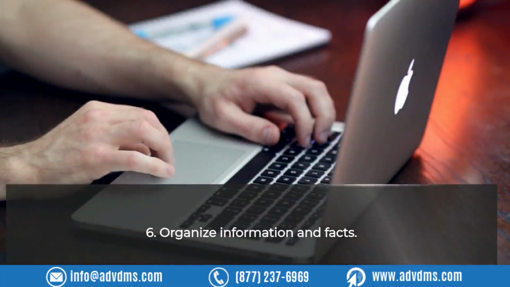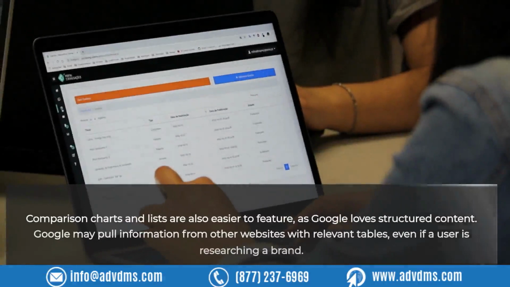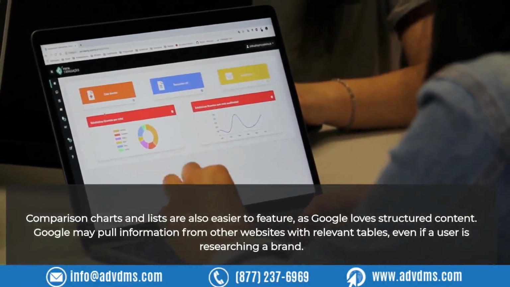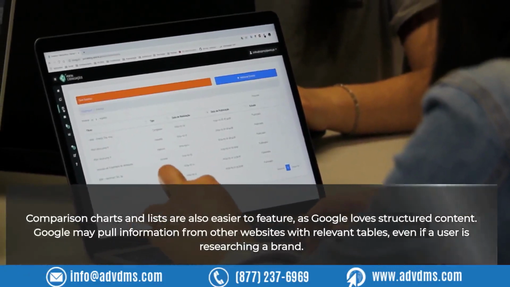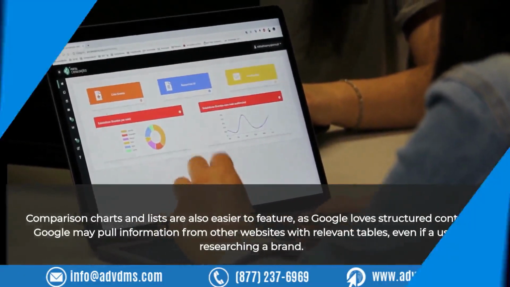6. Organize information and facts. The most popular type of featured snippet is the one that follows paragraphs. Comparison charts and lists are also easier to feature, as Google loves structured content. Google may pull information from other websites with relevant tables, even if a user is researching a brand.